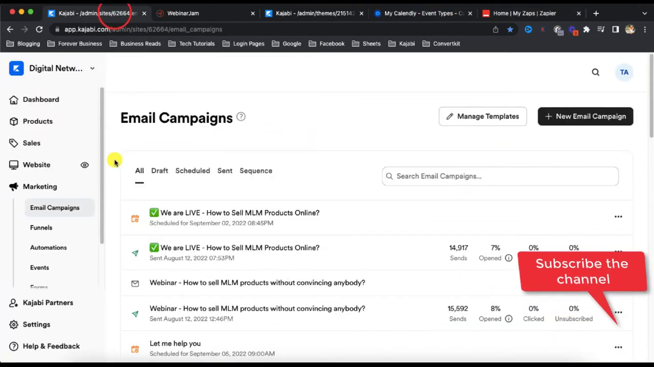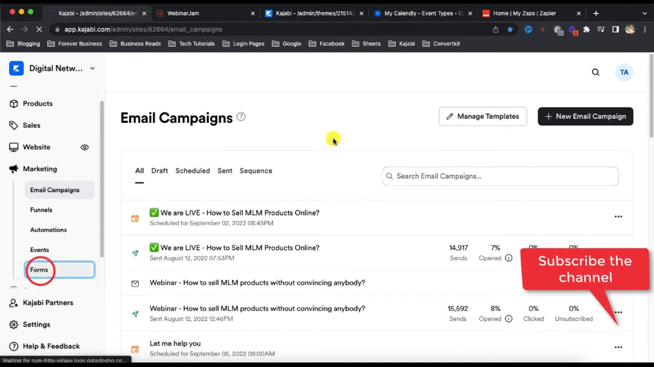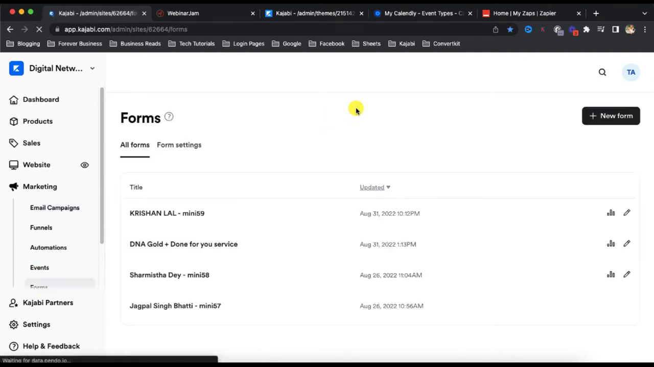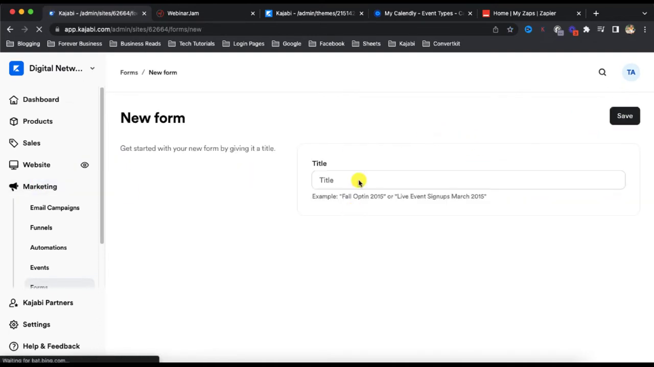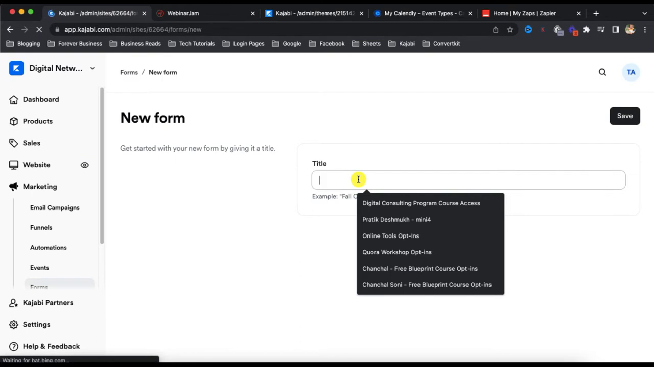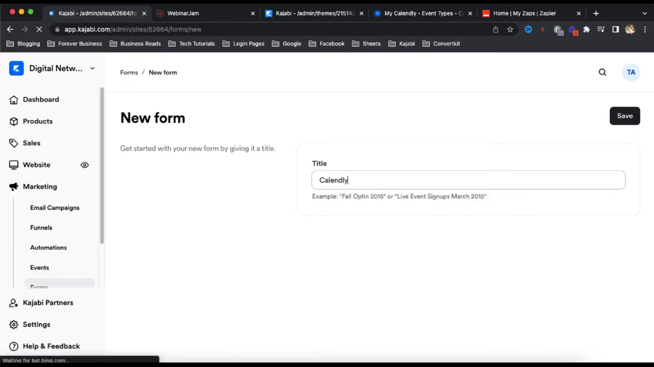Also, when you go to Kajabi, you must go to forms, and there should be a form to capture the details from Calendly. So in Kajabi I'm creating a new form here, under marketing, and here I am typing Calendly bookings record.